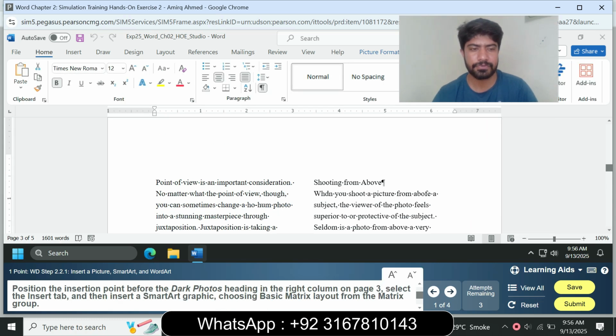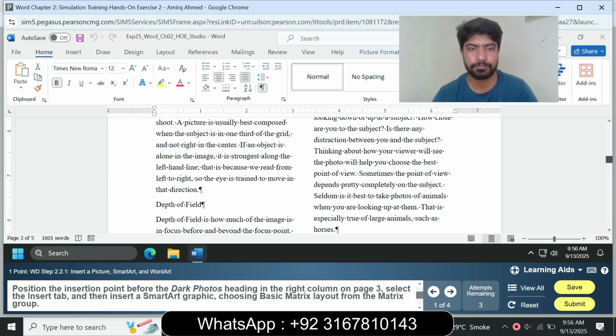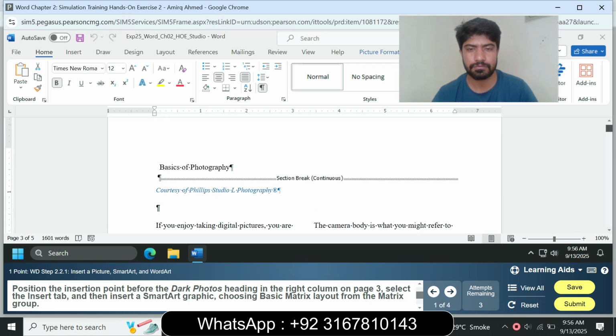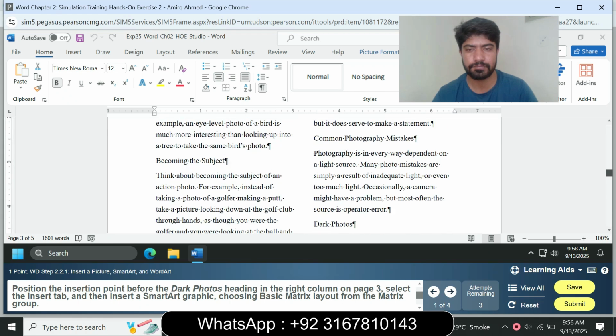And next, position the insertion point before the Dark Photo heading in the right column on page 3 and select the Insert tab, then insert a SmartArt graphic. Choose the Basic Matrix layout from the Matrix group. Position the insertion point in the Dark Photo heading.